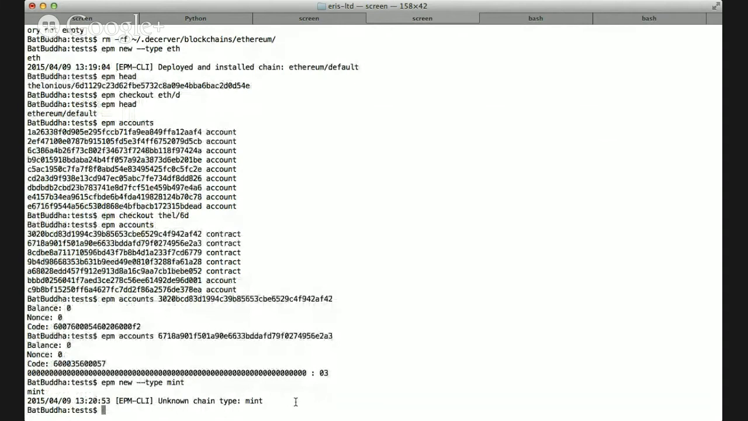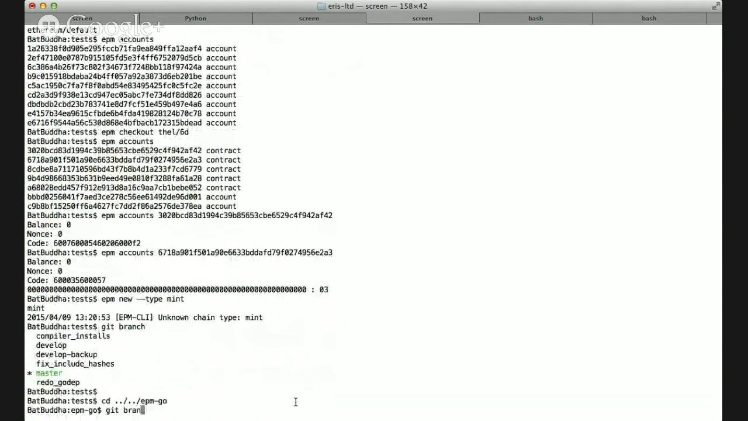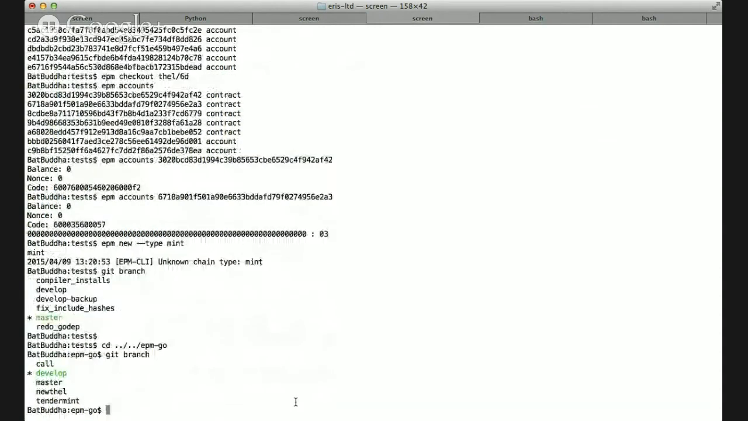Oh, sorry, that's not on the current branch. So you have to check out the Tendermint branch to see it right now. Go ahead and do that. But anyways, all you have to do is satisfy the blockchain interface, and then you can work with the chain just the same way you would any other, by deploying contracts and testing them and so on.